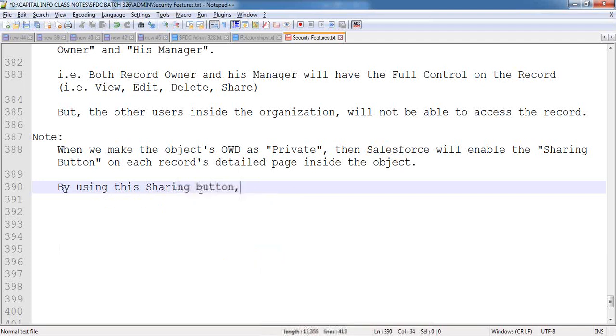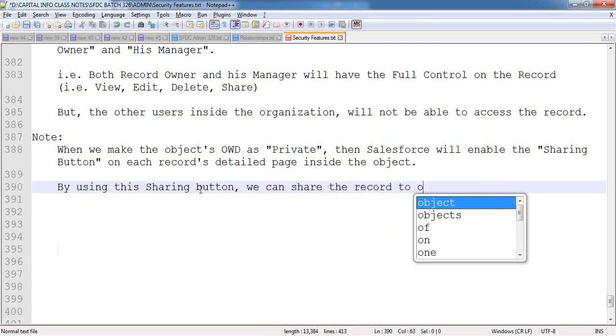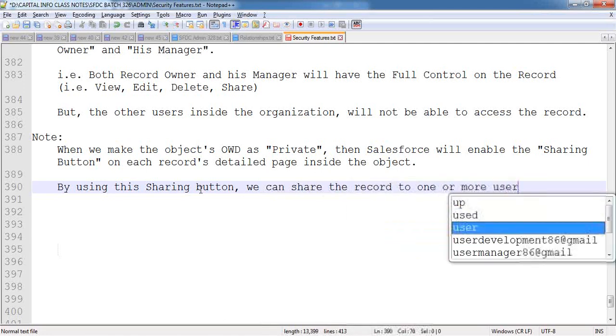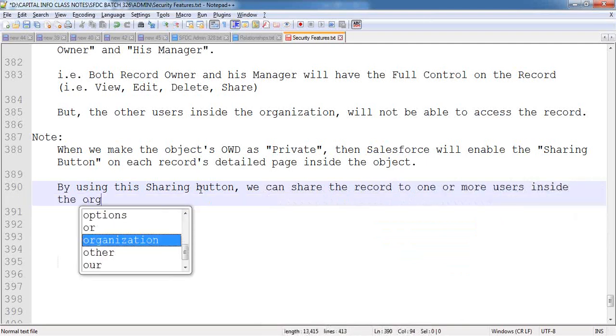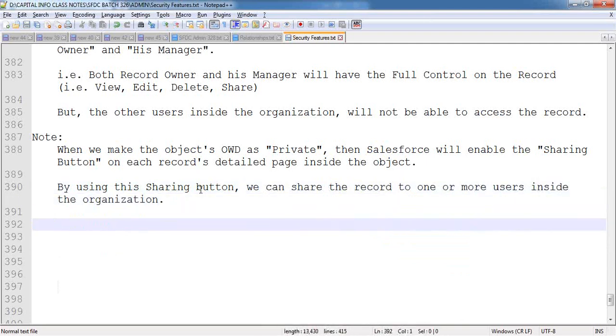By using the sharing button, we can share the record with one or more users inside the organization. We can share the record with one or more users within the organization over here.